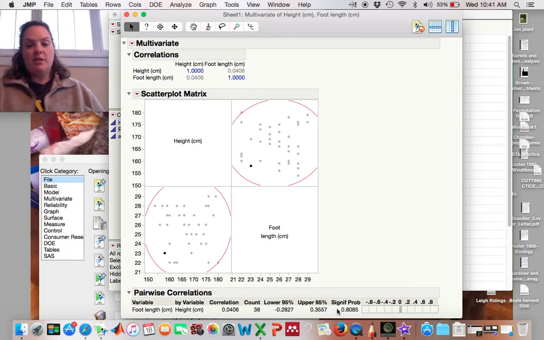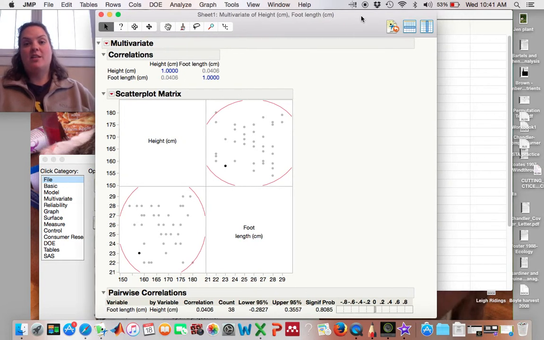And we see, oh my goodness, p-value is 0.8085. Is that less than 0.05? Definitely not, right? So because of that, we have to accept our null hypothesis. We have to say that there's no association between height and foot length.